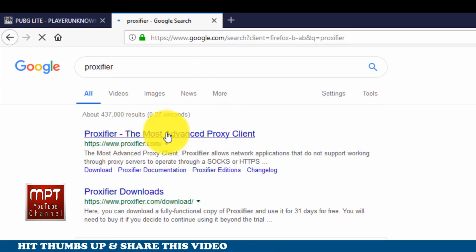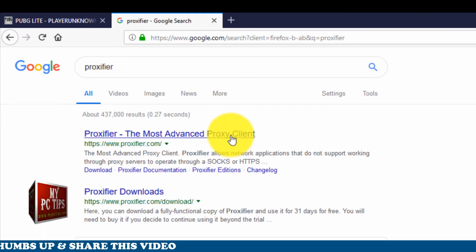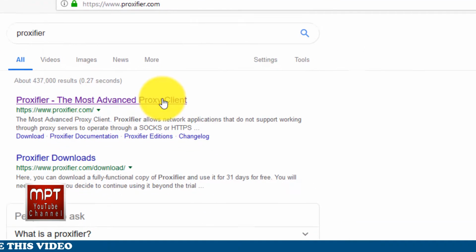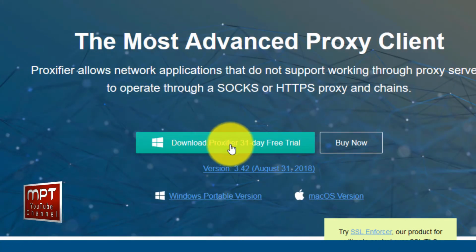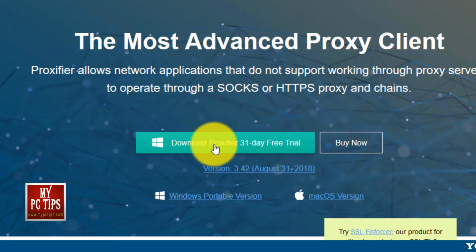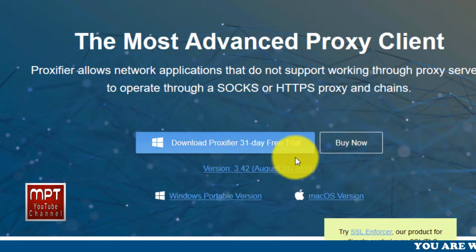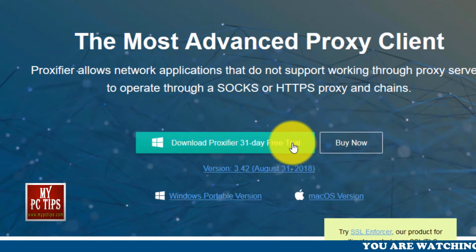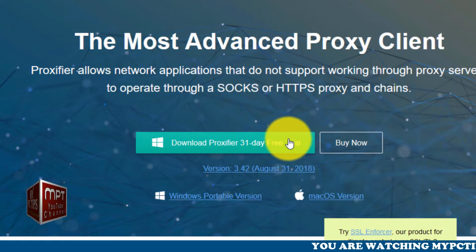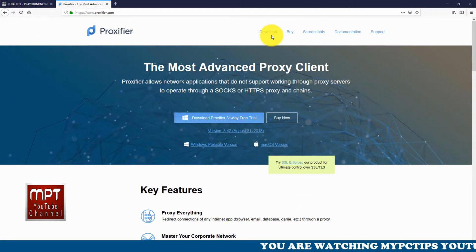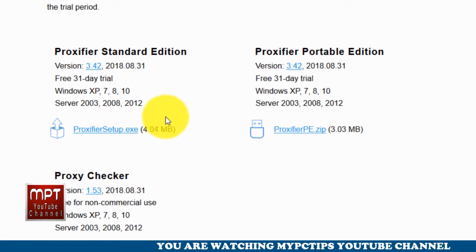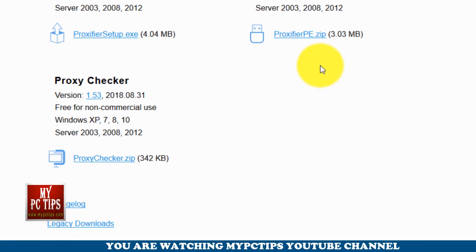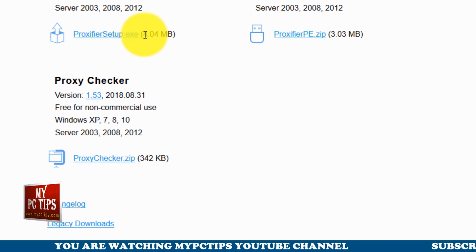Yep, this is the Proxifier. You need to download this Proxifier client. Go to proxifier.com. Once you are here, you can see a free trial. The 31 days are, I think, fine. So just click on download, and here you can download the standard version or the portable version.